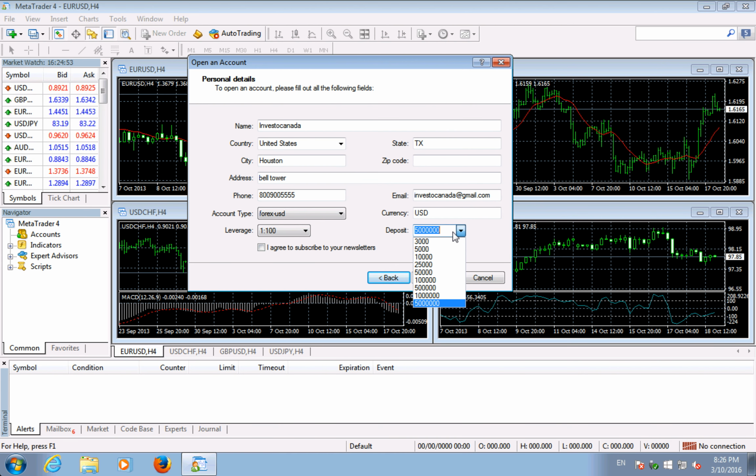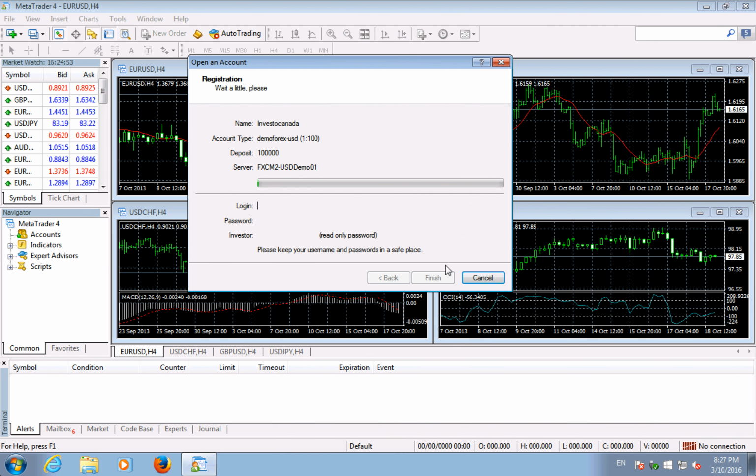And for the initial deposit, I think we'll be good with 100,000. We'll just use it for demo purposes, but it doesn't have to be that much money, or it can be more, but I'll use 100,000 because it's a nice round number. And we should agree to subscribe to whatever, so they would let us open this account.